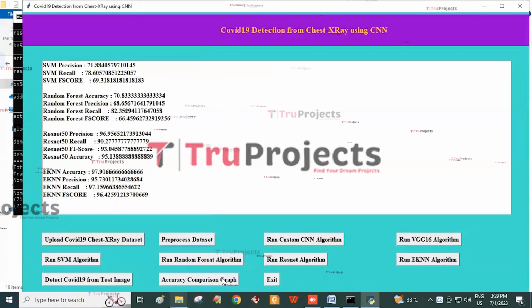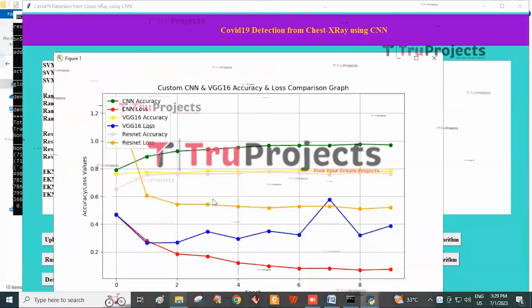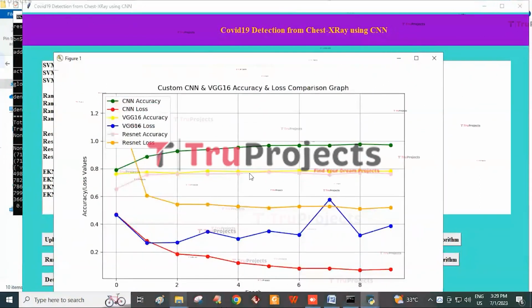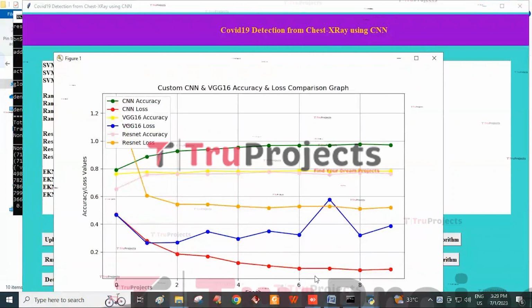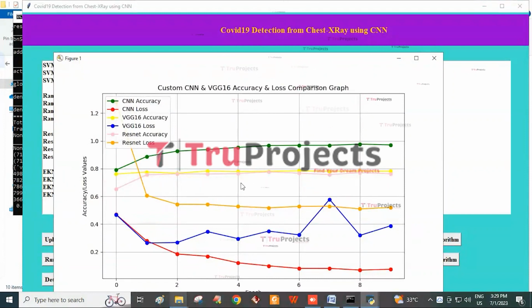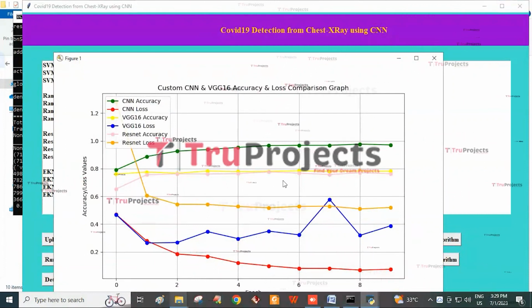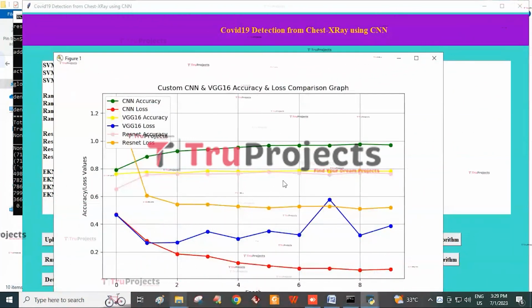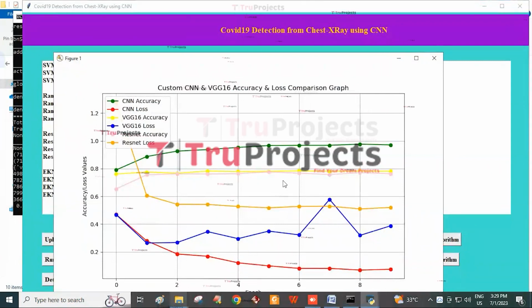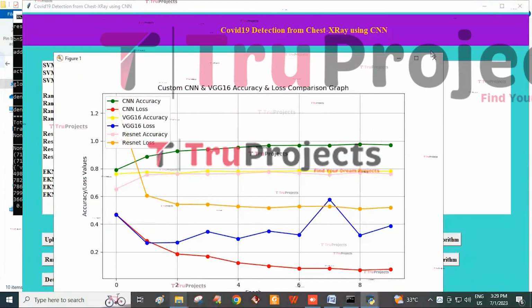And click on Accuracy Comparison Graph. In this graph, the x-axis represents the epochs and the y-axis represents the loss values. In this graph, the green line represents the custom CNN accuracy and the yellow line represents the VGG accuracy, the blue line represents the VGG loss and the red line represents the CNN loss. In both algorithms, we can see the CNN accuracy is more compared to VGG and the CNN loss also reduces to 0. And then close this graph.